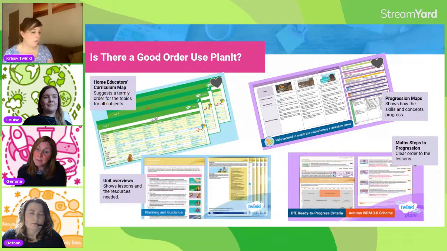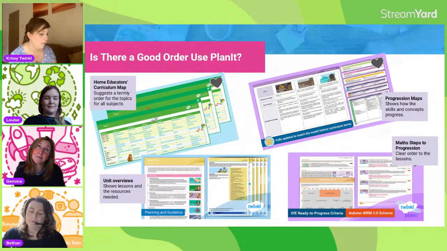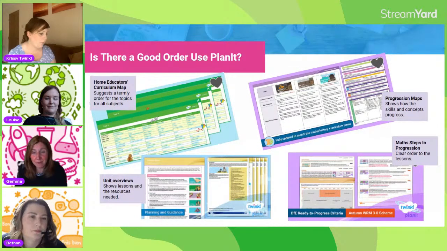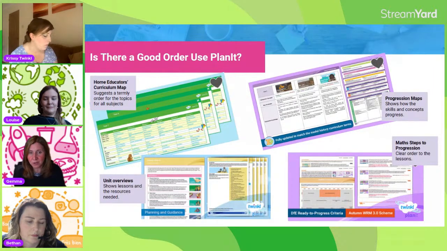We've got these for most of the subjects, and it maps out the skills and concepts of the curriculum and puts them in a progressive way, of how you would expect progress could possibly look like for children. And again, they do very much link to the national curriculum, those progression maps. So it may be of interest to some, but not to others.